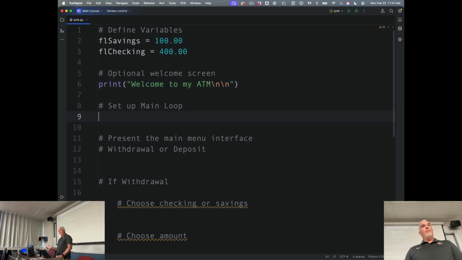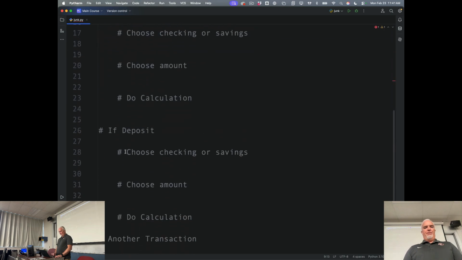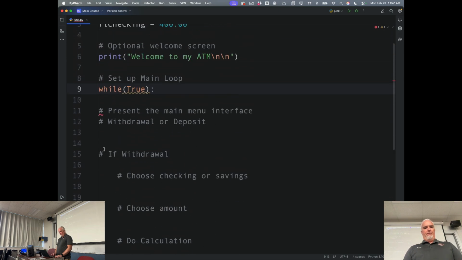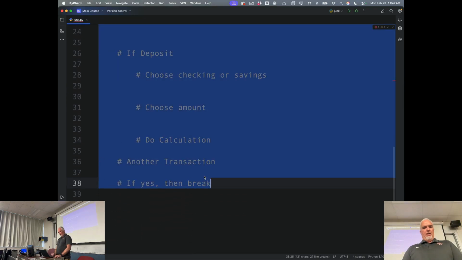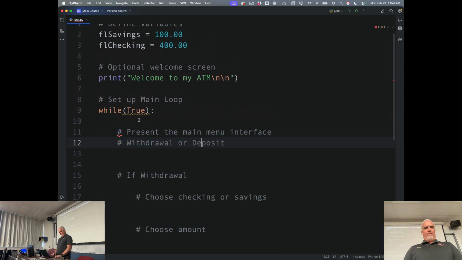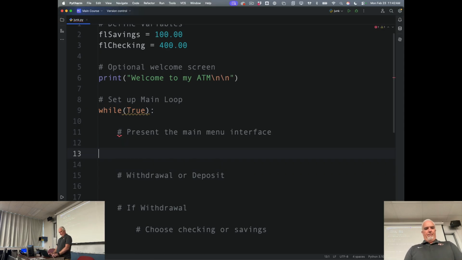Okay, so here's my main loop. Main loop is just going to be while true, because the only way you're getting out of this loop is if they say, no, I don't want another transaction. Okay, so I'm going to take all of this and indent it a little bit because I want everything in that while true loop to be indented.